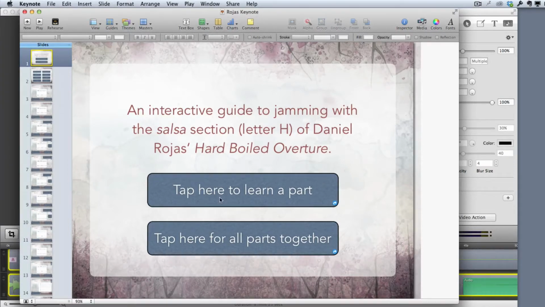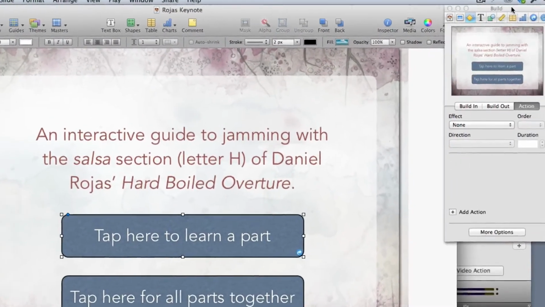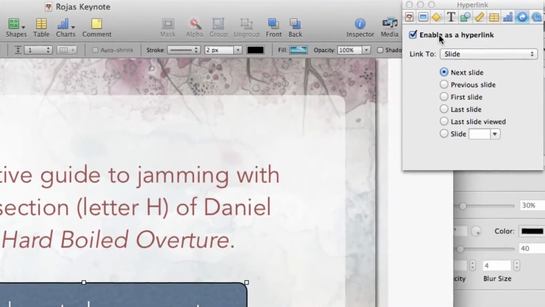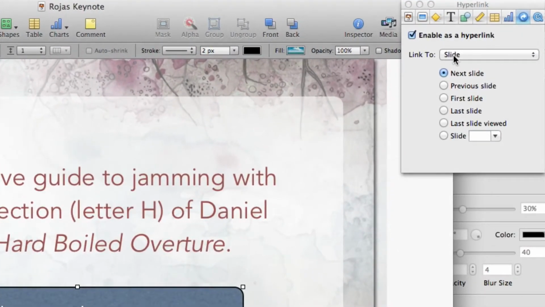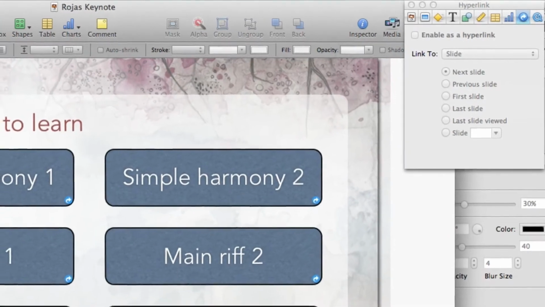Now these buttons that I've called tap here, you can tell that they're actually links to different slides or to something by the little blue arrow at the bottom right hand corner of them. So if I tap on that and open the inspector, which looks very similar to the inspector in iBooks Author, you will see that if I click on the hyperlinks button that it's a link at the moment to another slide. In fact, in this case, this one is a link to the next slide, which then gives you a list of parts, and you can see that they are also linked as well.